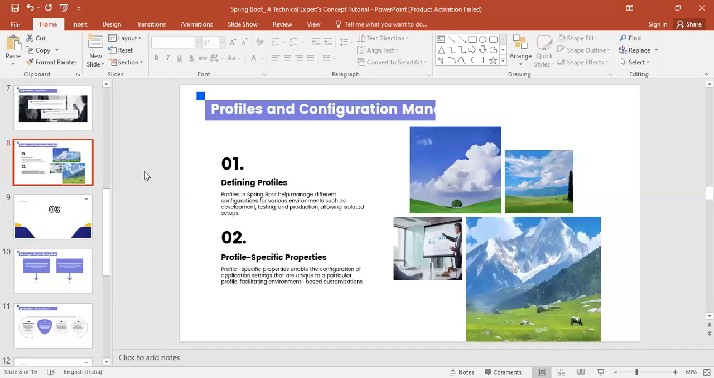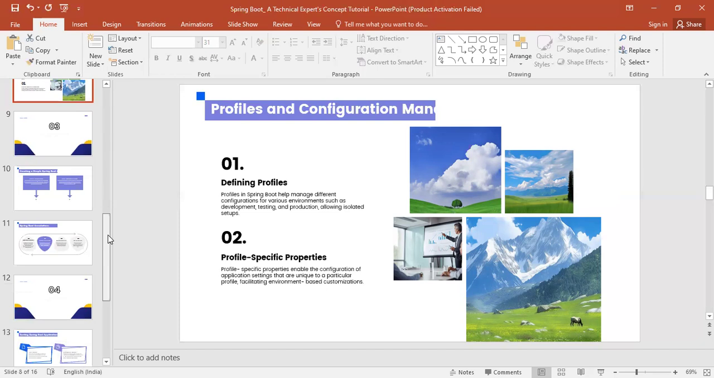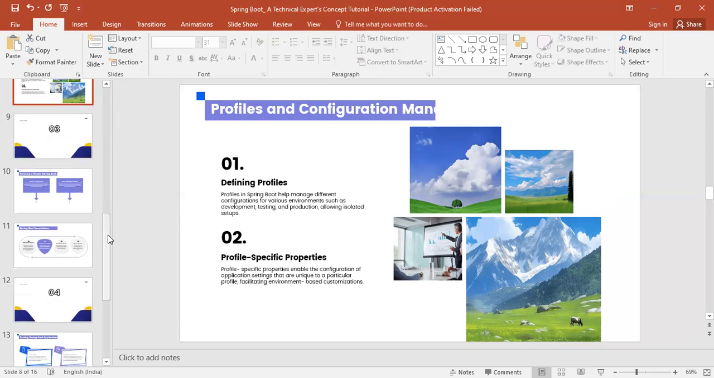Profile and configuration: you can also define a profile. A profile in Spring Boot manages different configurations for various environments, whether you are working in development, testing, or production. So you can have an isolated setup. That is the purpose of profiling. And for a specific profile, you can configure different properties as well, so you can segregate the configuration based on the different environments.